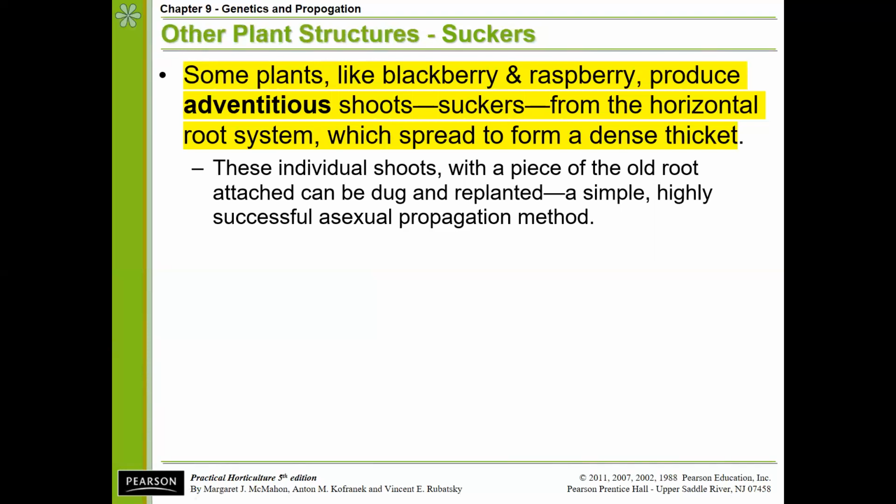In some cases, we have adventitious roots being formed from, say, the horizontal root system, but technically it's the stem, a horizontal stem growing underground, a rhizome. We can simply divide these with a sharp tool like a spade or a shovel and just pull them apart. As long as they have a root, shoot, and bud, they will grow.